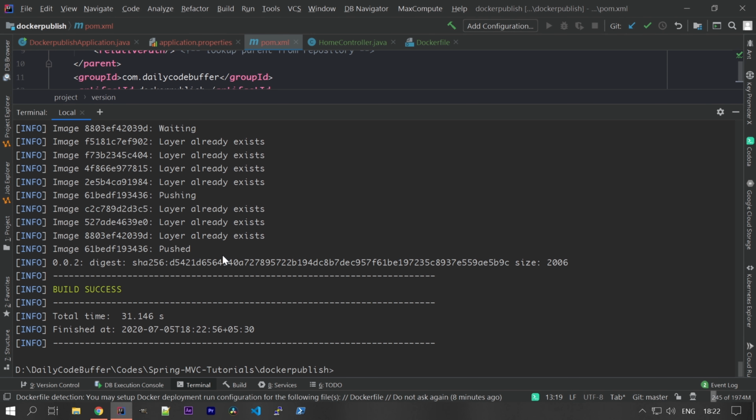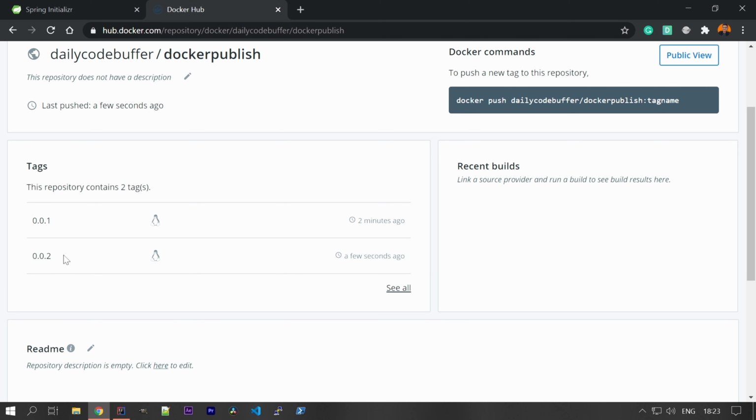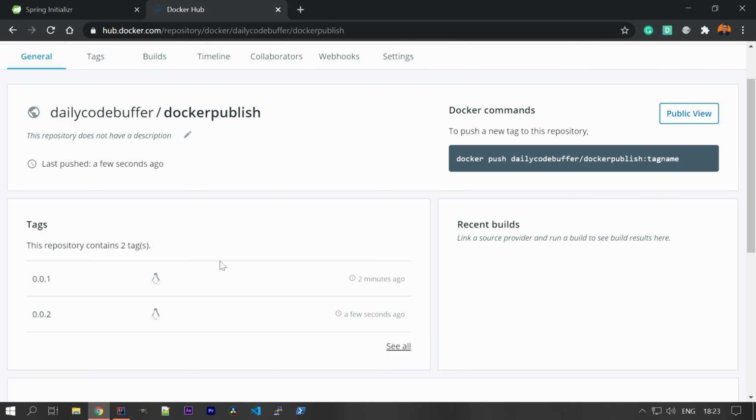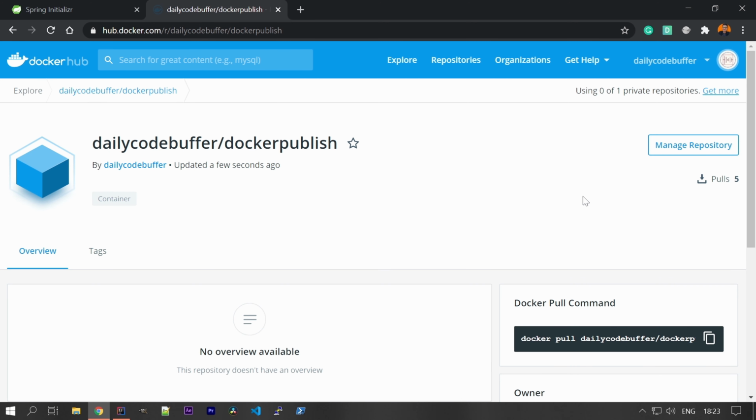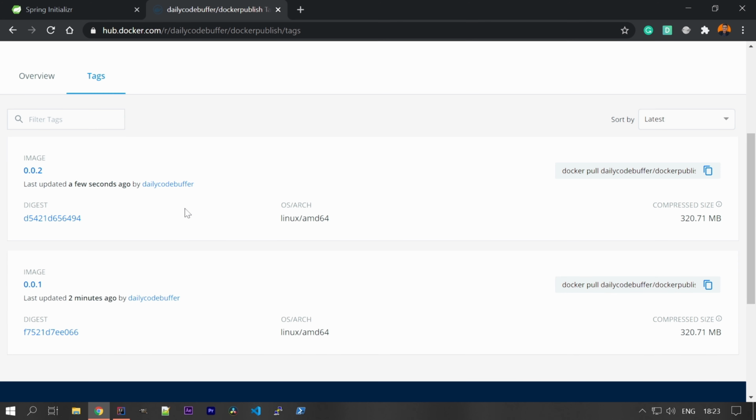Okay, you can see that it built successfully, so the image is uploaded. Let's refresh the page. You can see that the new version has been uploaded. If you want to download the same thing, just go to the public view and this is the command: docker pull daily code buffer docker publish. With the tags available, you can download.